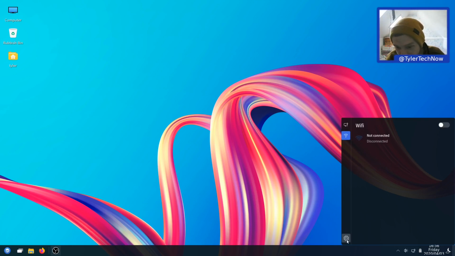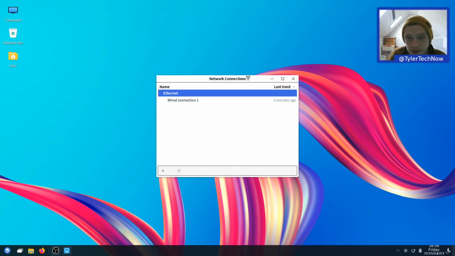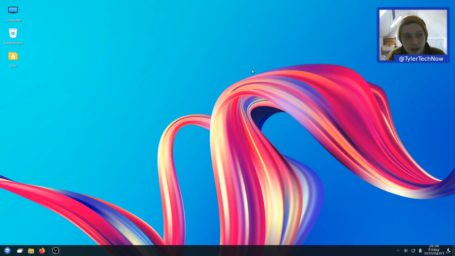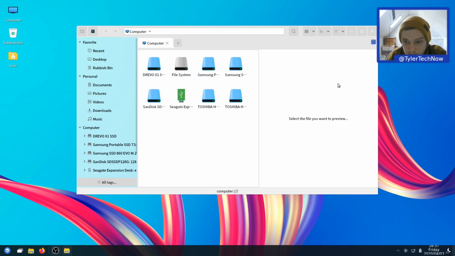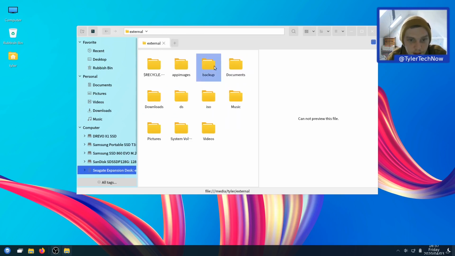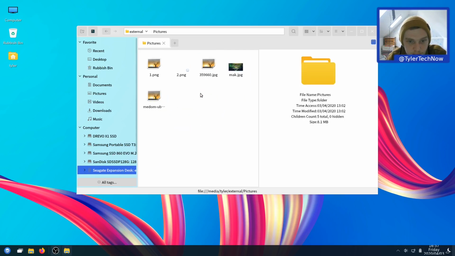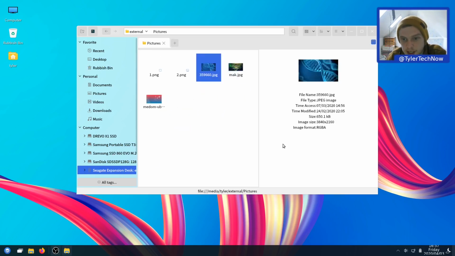Let's go through here, open the settings there, so you can get to your network connection settings quite easily. Let's see if it's got snap out of the box, as in Windows snapping. So here is your file manager again, which is quite a nice looking file manager. And then you can get a preview pane. So let's go on to my external disk, which is this one here. Let's go into pictures, and then let's just grab that. So there you go. You get a nice little preview pane there to the right.